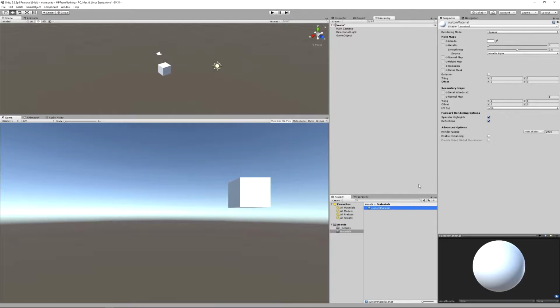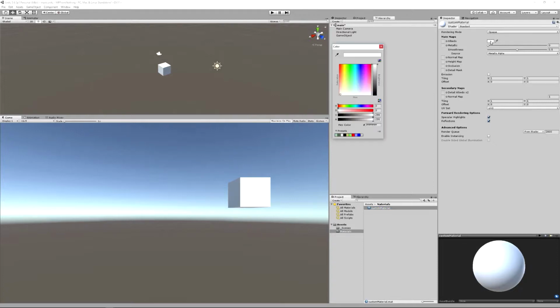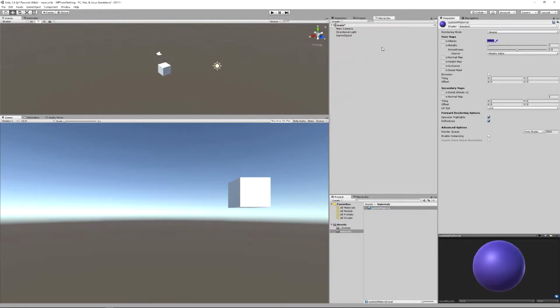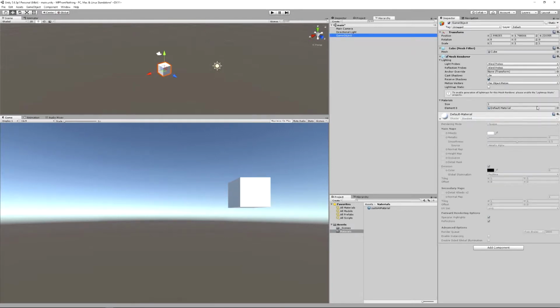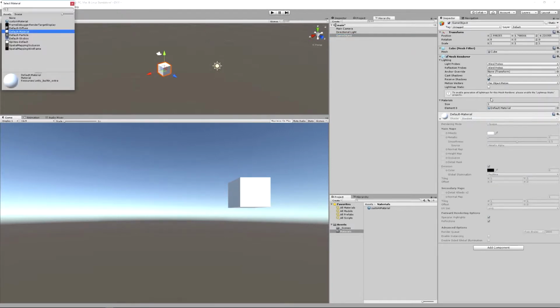Now, over in the inspector, you can see a lot of modifiable values. Change these around if you like. The preview window can give you an idea of what your material is going to look like, but for now, let's just change the color. Now, if we go back to our new cube and press the knob on Materials again, we can see our new material in the list of materials to add.